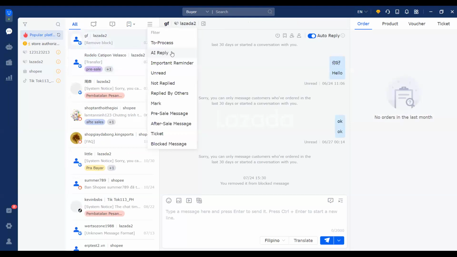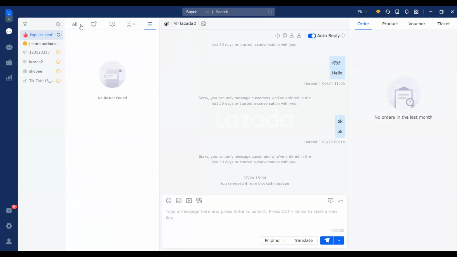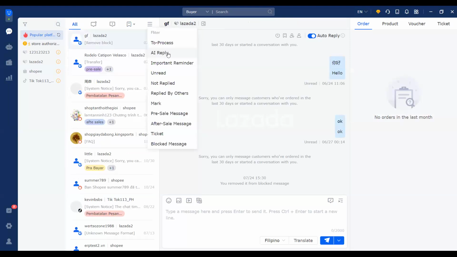The second one, AI reply, means that if we have used the AI chatbot and the last message was sent by the AI, it will show as an AI reply. If we want to check whether the AI reply is correct, we can click here to select the messages that the AI replied to and check whether the AI reply is correct.